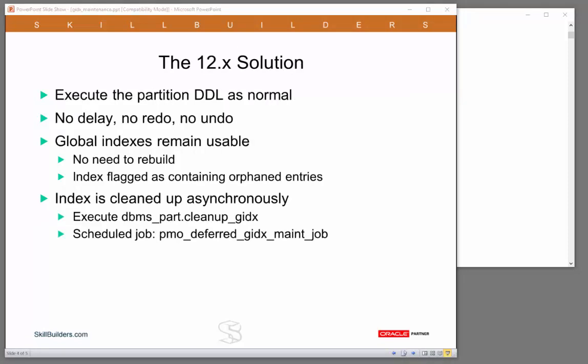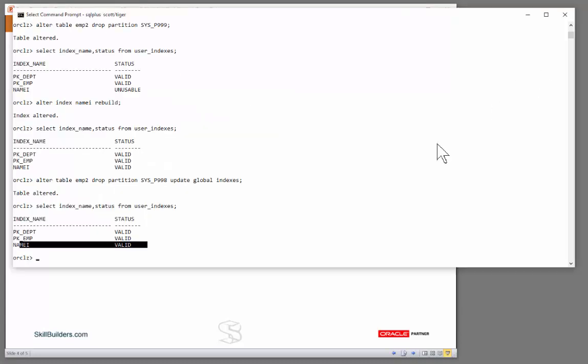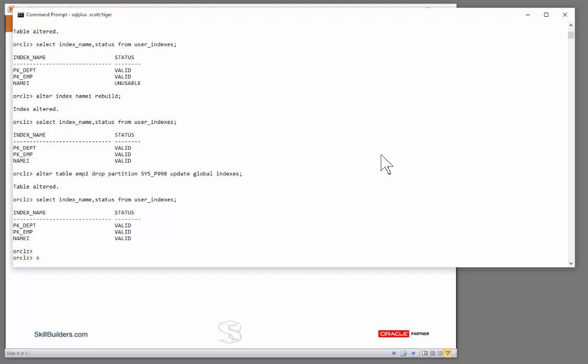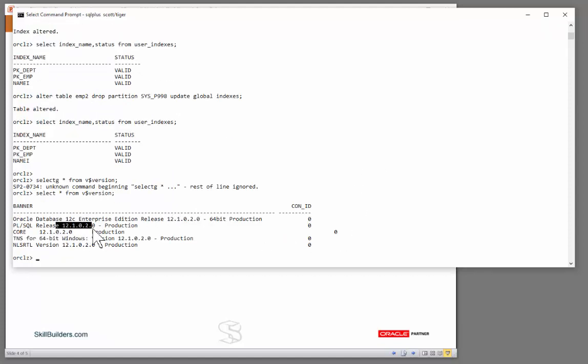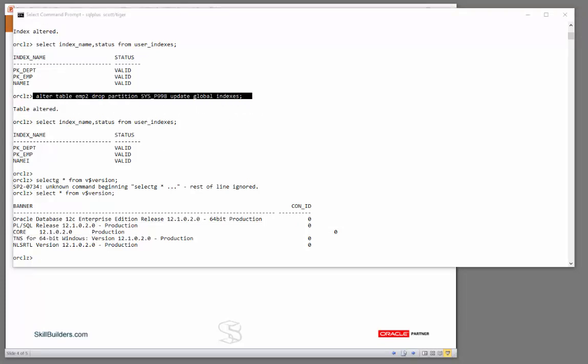12c fixes the global index problem completely. Syntactically, you execute the partition DDL absolutely as normal. But there is no delay. There is no generation of redo, no generation of undo, and, incredibly, your global indexes remain usable, and there's no need for any rebuild. Now, I am in fact using 12c here. Current release 12.1.0.2. And I issued the command update global indexes, exactly the same syntax as previously.